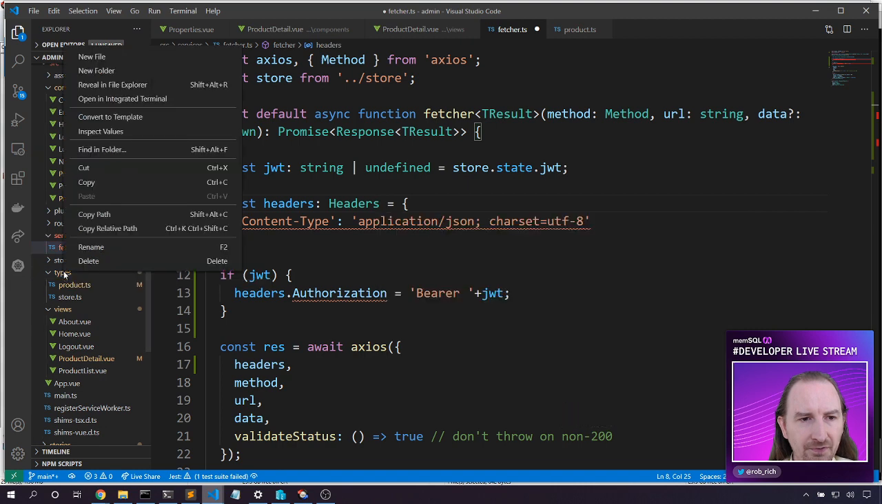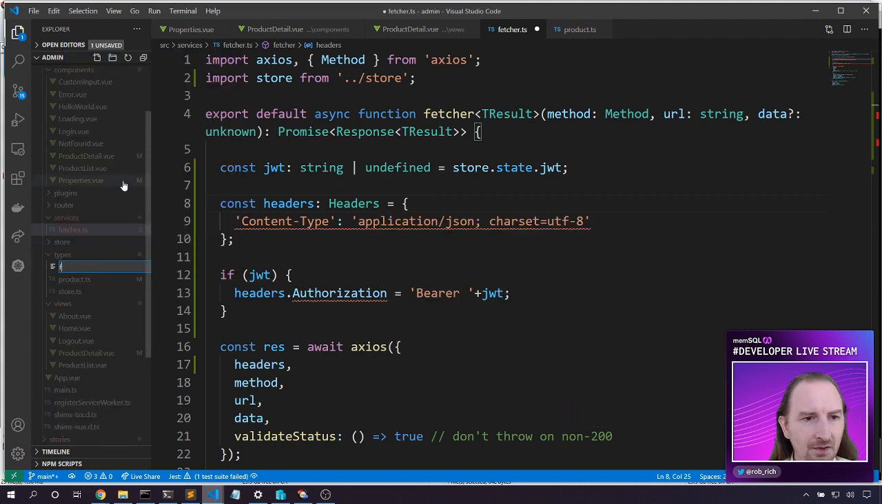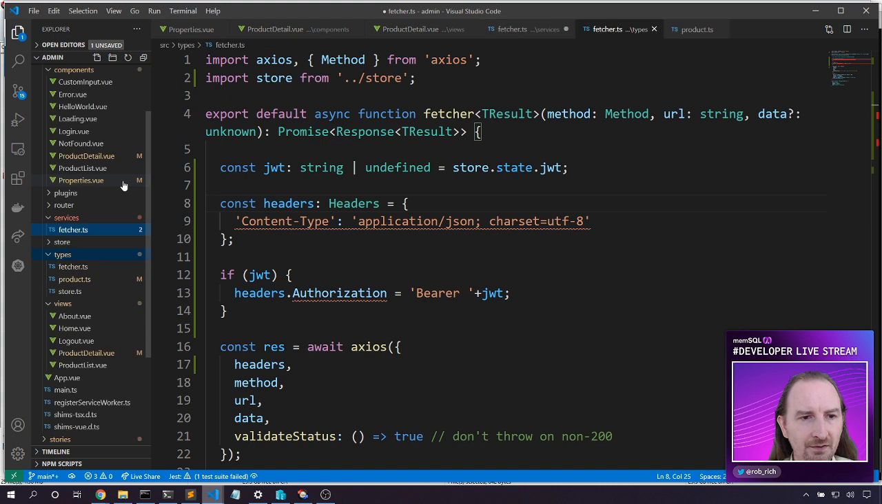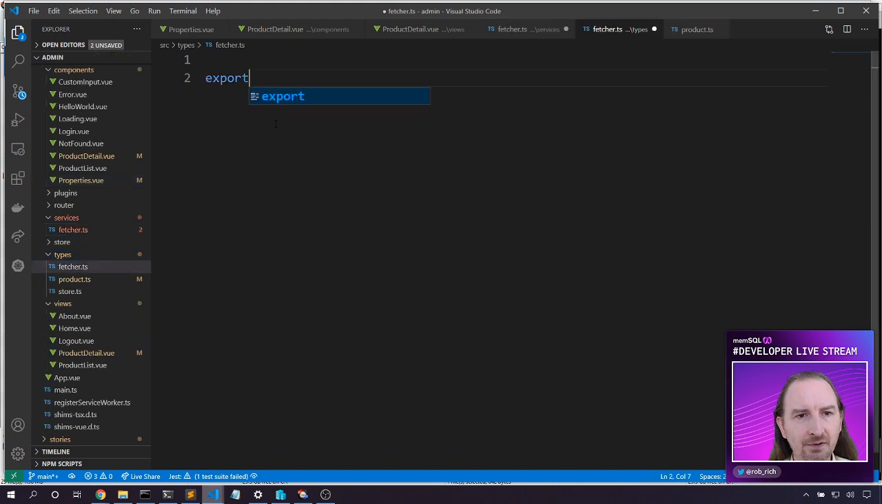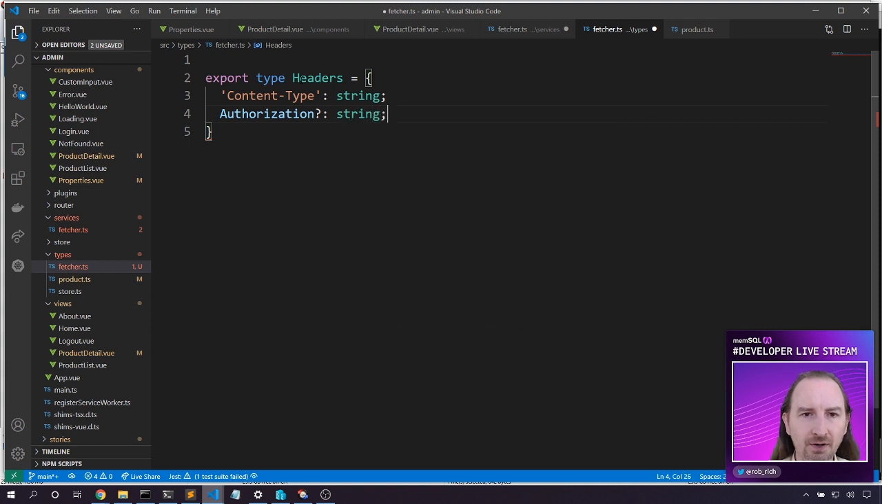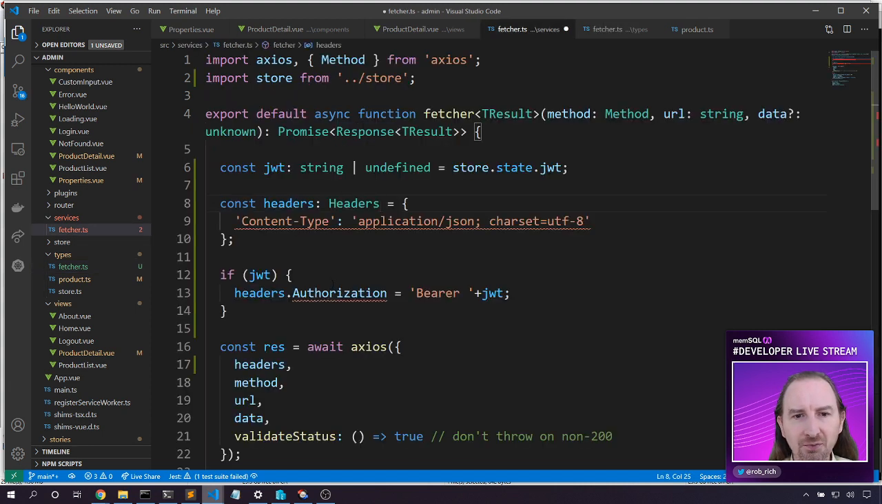And let's come in here in types and let's say new file fetcher.ts. Export type headers. Now headers, we have two potential headers, content type, and that is a string, and authorization, which is optional, of type string. Now when we have more headers, we may want to come back in here and fill this out with more stuff. But for now, that's probably enough.